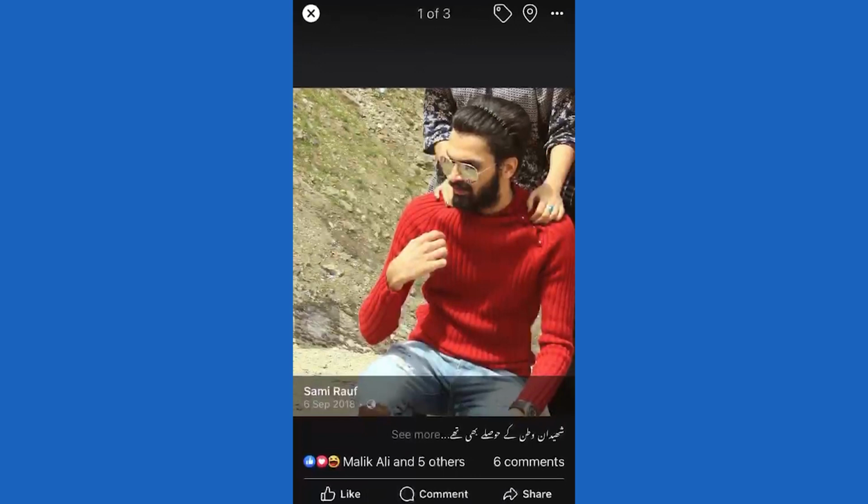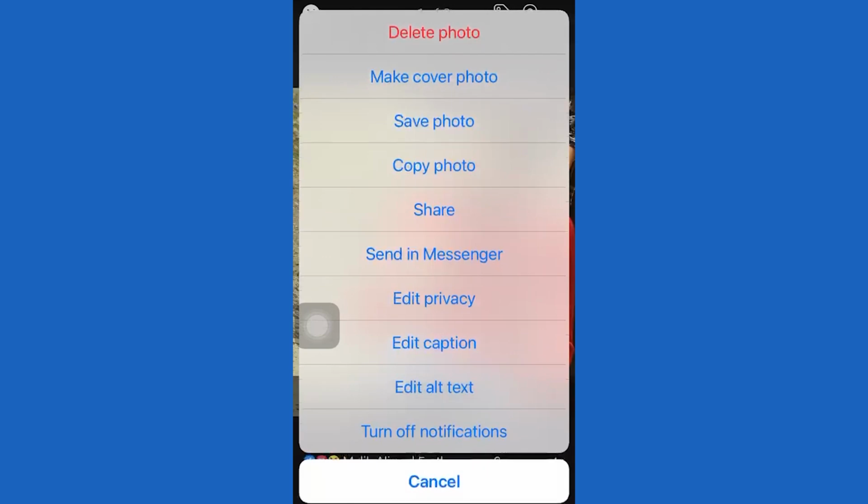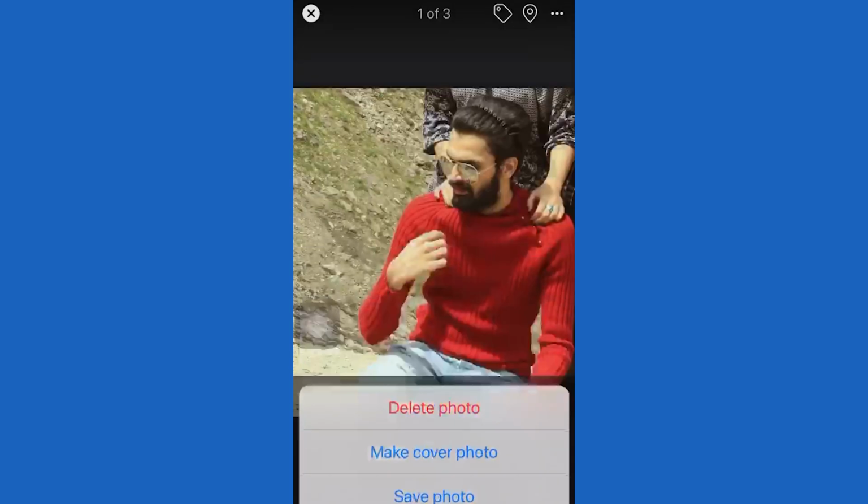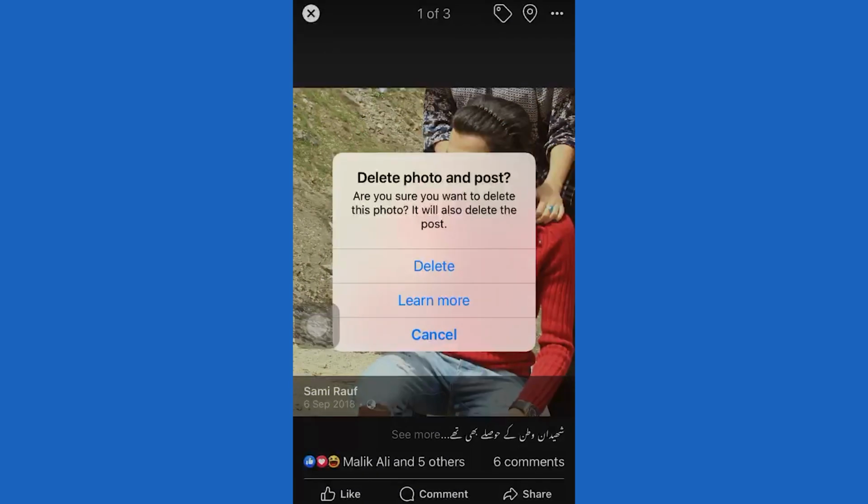Click on the three dots at the top. You will see various options, including delete this photo. If you delete this profile, it will also delete its post.